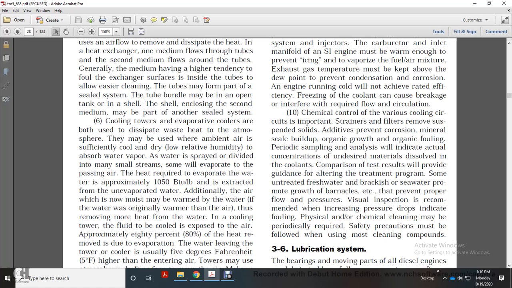Visual inspection of the flow pressure is recommended. An increased pressure drop indicates fouling, and physical and chemical cleaning may be periodically required.